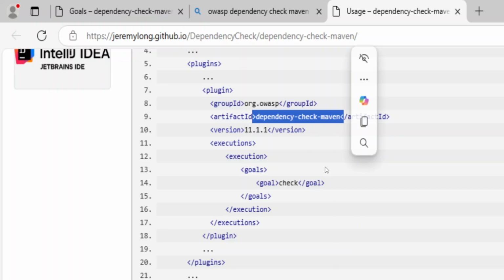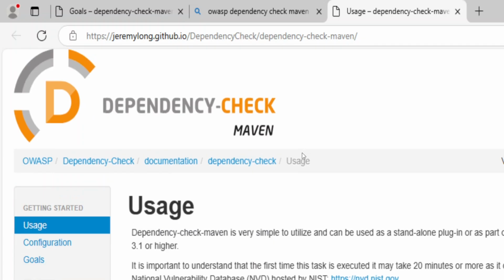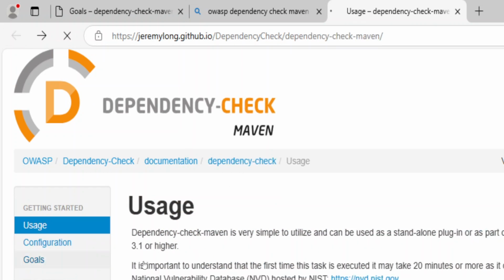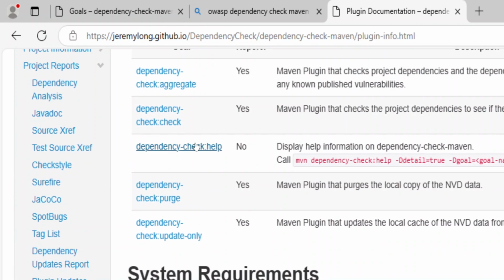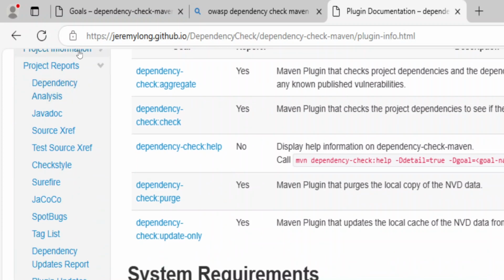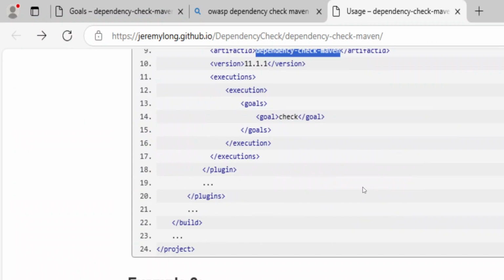A goal is basically the commands we execute from the CLI; we call them goals. Every plugin serves some sort of goals, and this plugin serves some goals. If I scroll a little bit up, on the left side you can see goals. These are the goals available. You can see dependency-check:aggregate and dependency-check:check. These are the goals available for this particular plugin we are adding.